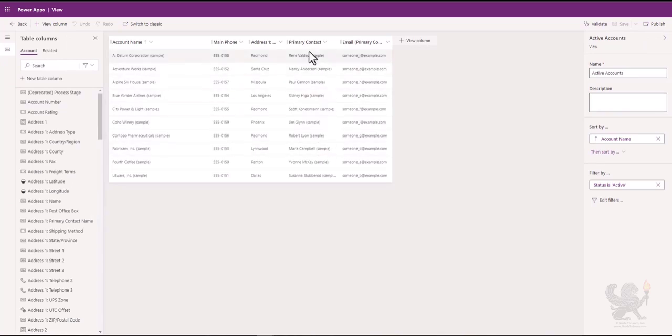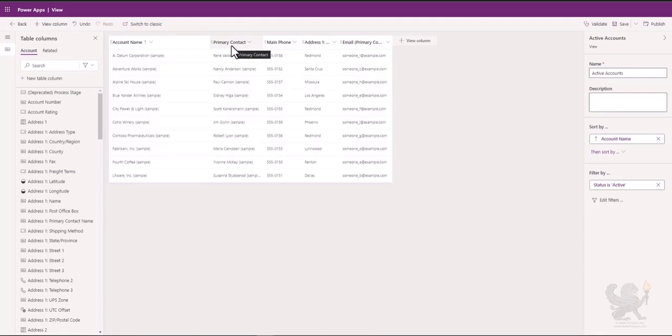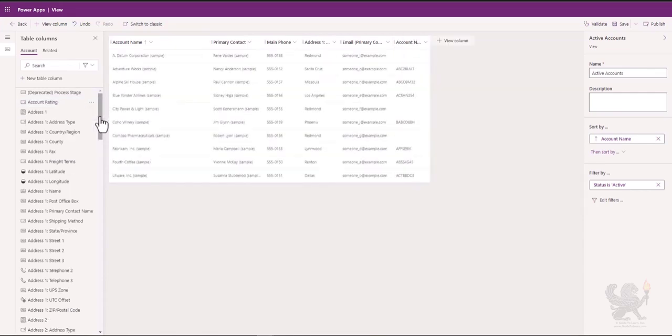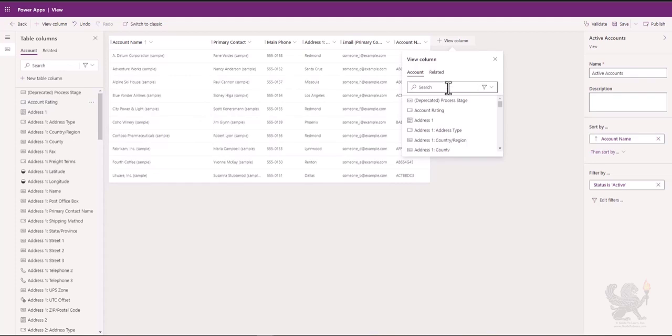Select Primary Contact column heading, drag it next to account name. In the list of available columns, select account name, then Add to View. From the View column option, select Credit Limit to add it to the view.